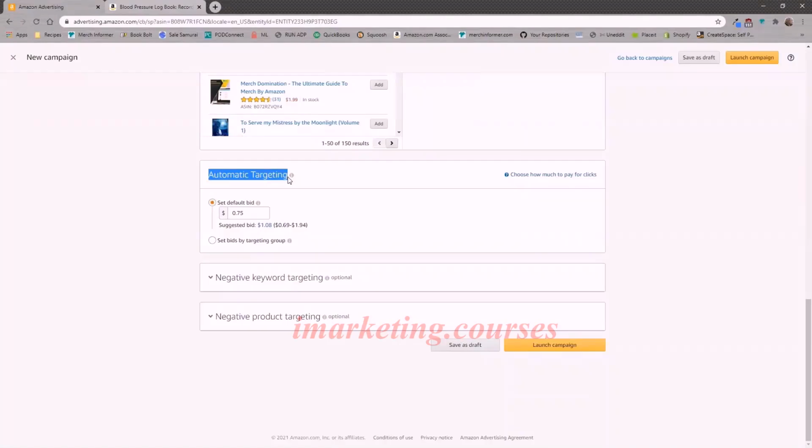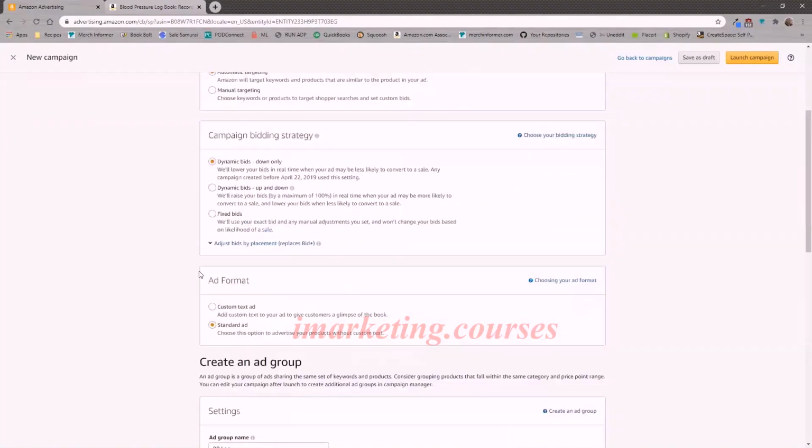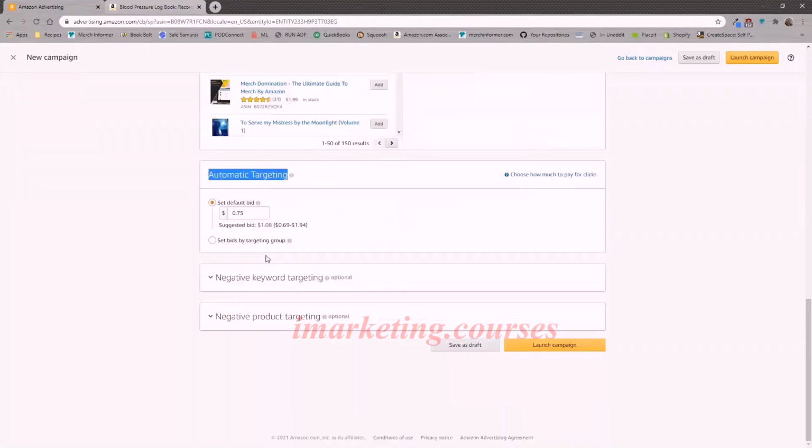Okay, so remember how I said that this was all very out of place. First, they ask you to pick the bidding strategy without actually setting the bids. And this is where you set how much you should spend per click. This is kind of your introduction to the auction of Amazon ads. So they'll allow you to do two things. One, set a default bid or set bids by targeting a group. So targeting groups using multiple strategies to match your ads to shoppers looking for your products. If you're doing automatic campaigns, I would just keep it at default bids.